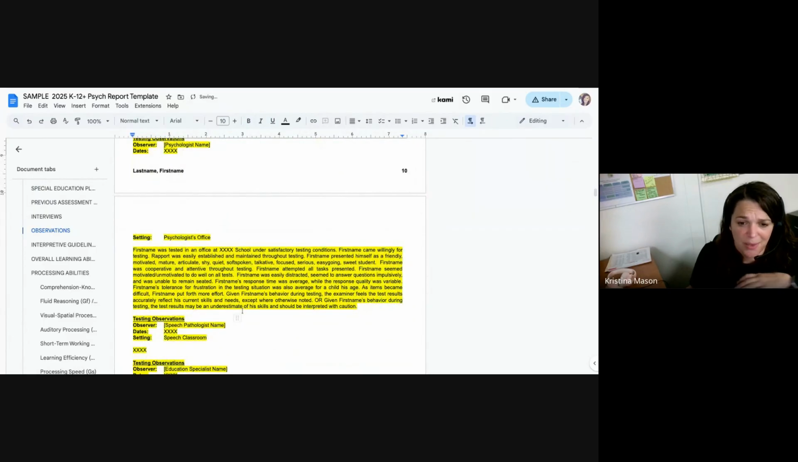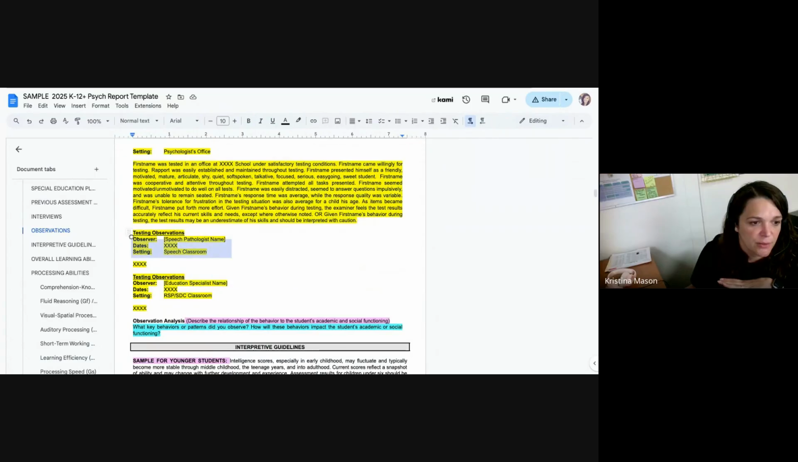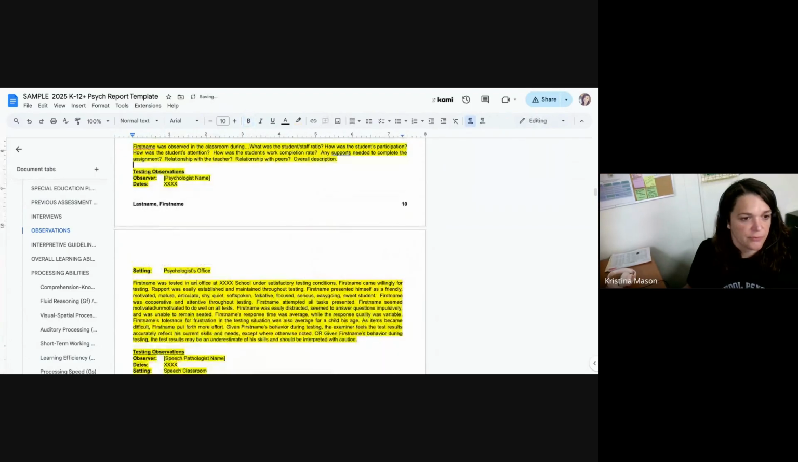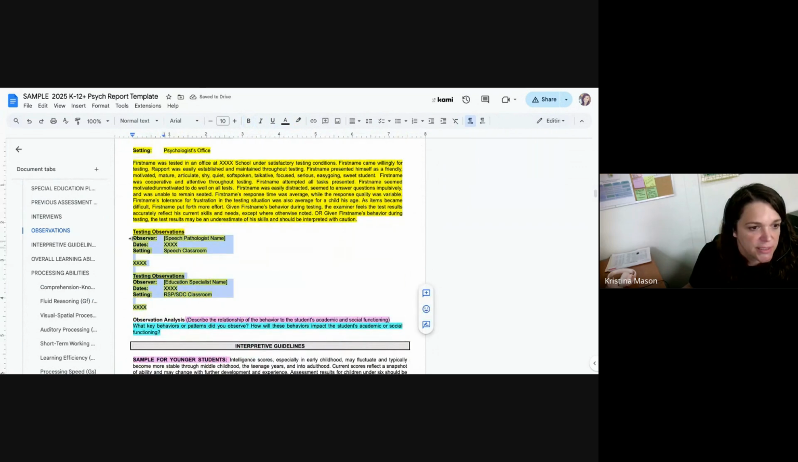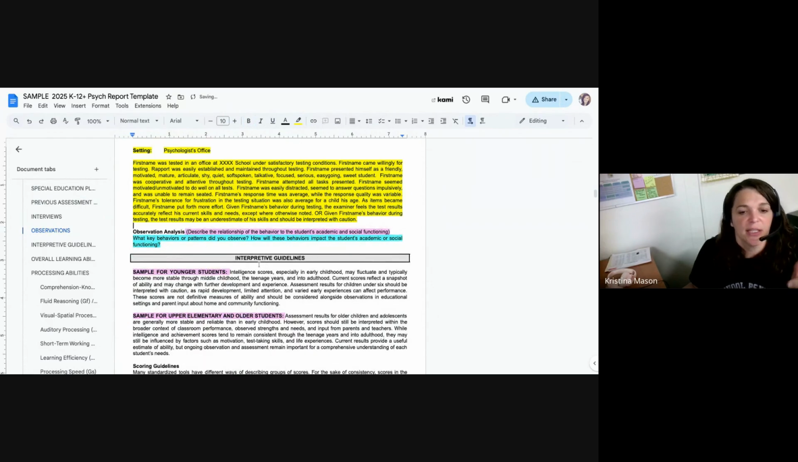This is just kind of some sample language. You can tweak this and fill it in, or completely erase this and just type up a testing observation, whatever way you like. So this is just to kind of help. And then the most important piece here is going to be your observation analysis. So this is going to be your summary.